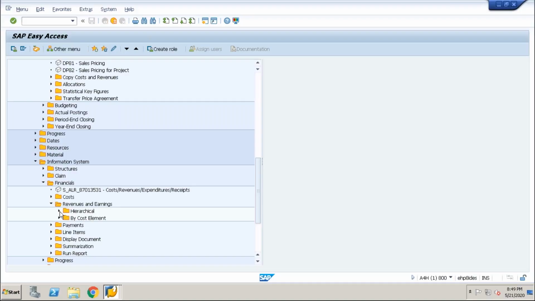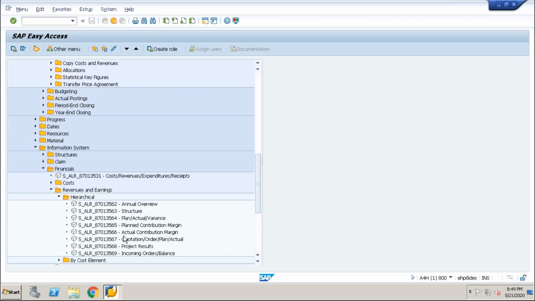Okay, I'll clarify what is the meaning of cost element planning here. Today I'll explain. So let me see first hierarchical planning. Plan actual variance 564 report, or 562 report. These are the important reports. Let me see this 564.